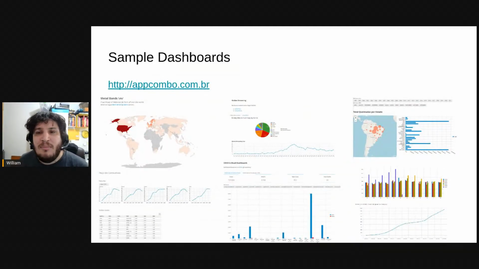So we have these sample dashboards here, and soon we will open for contribution. We don't want to focus on business dashboards. We want to have different ideas going on. For example, we have a dashboard to show metal bands across the world. This is a data set that we can grab from the internet and build a dashboard. So you don't have to have all the business stuff installed to play with dashboards.